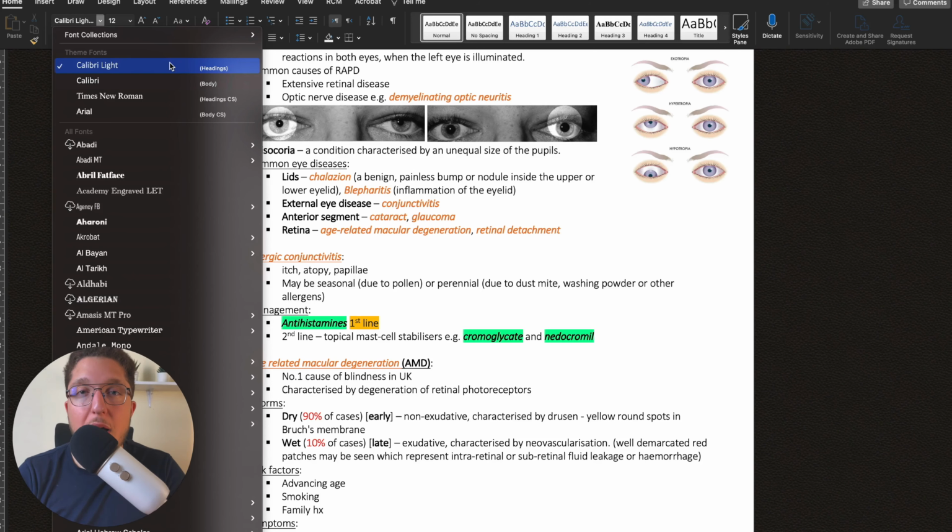Starting off with a font, I'd recommend something easy on the eyes, clean and minimal. I personally use Calibri Light.